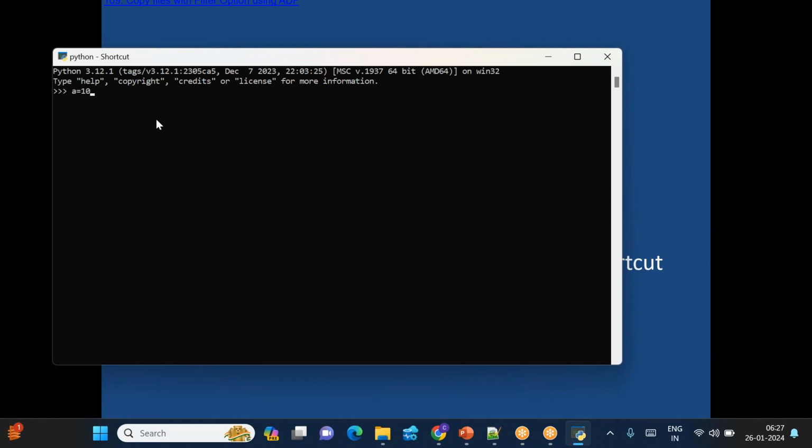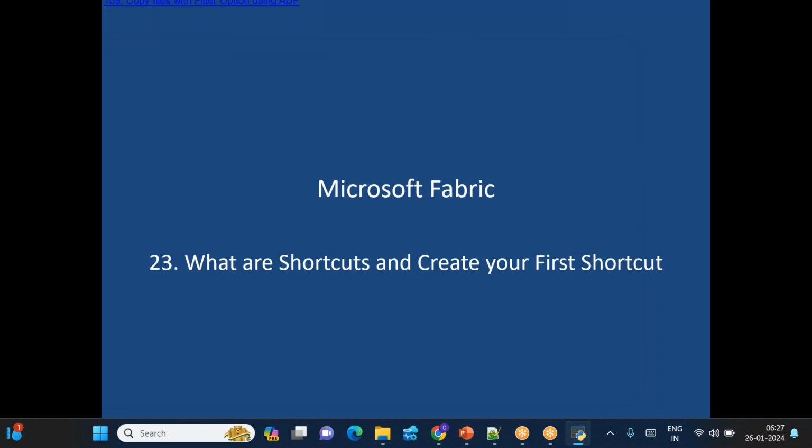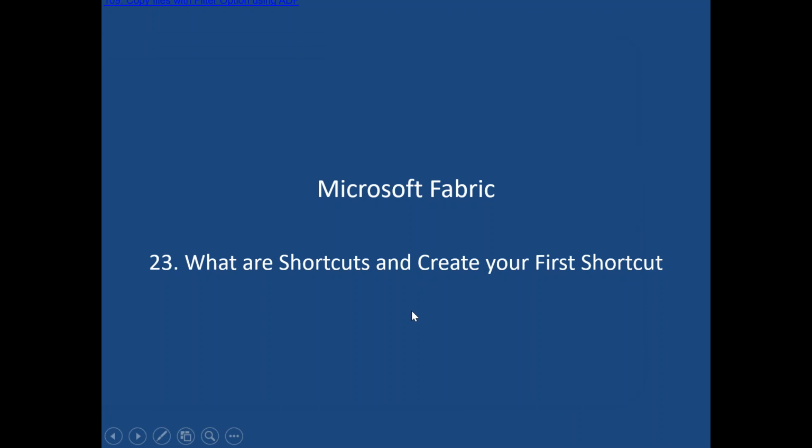Now again you can say a equal to 10, type of a. So whatever you want to execute, you can execute. It will be very helpful for me to quickly open or quickly access things. Instead of going to a particular folder and accessing it, we can create a shortcut and quickly open things. That is one example.